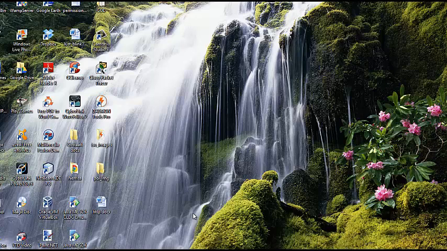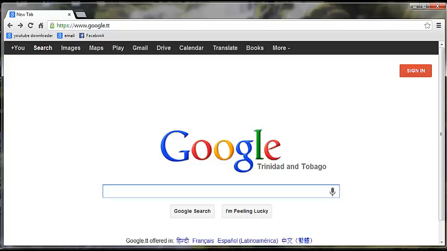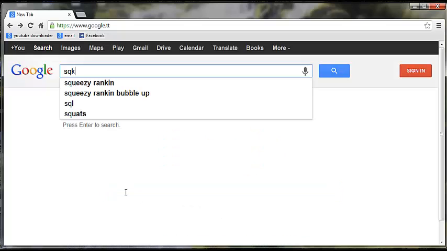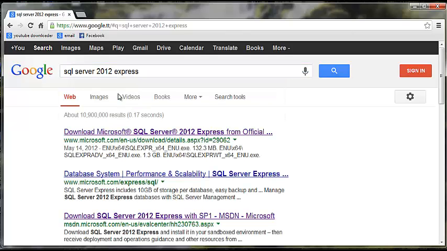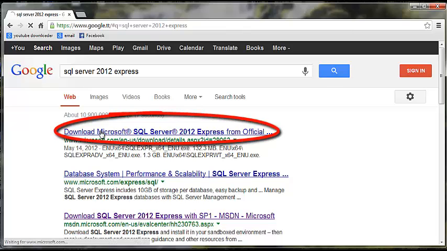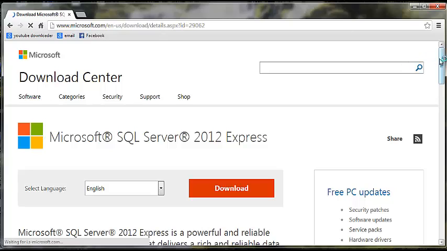As I mentioned, I'm using 2012, so I'm going to show you how you can get the 2012 version online. So you open up a browser, you type in SQL Server 2012 and you select the Express and you select download, the first option here. And the process is simply easy if you are accustomed to downloading stuff from the net.